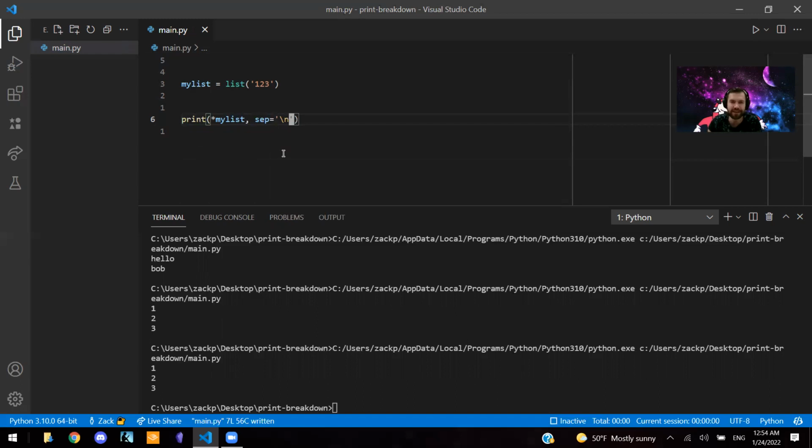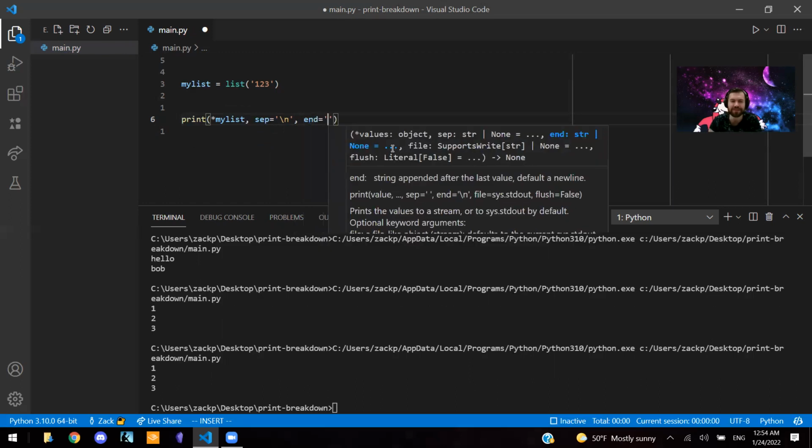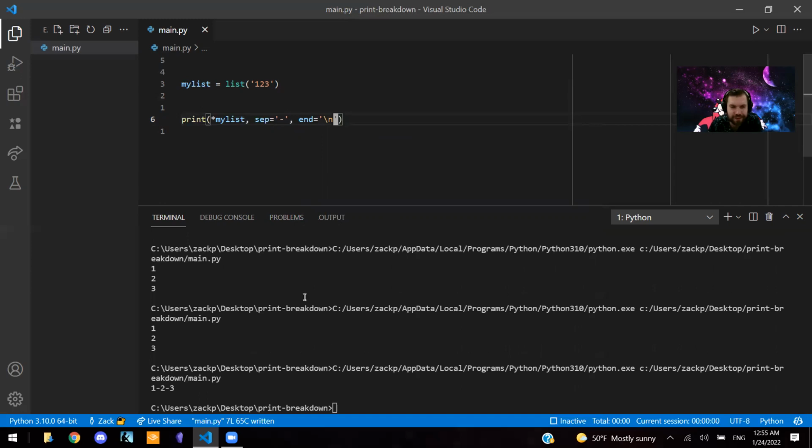Another one that's pretty neat is the ending. This is pretty much the only one that I'll go to because I couldn't actually tell you what file or flush do. So we're going to stop at the end. Let's see. We can also change this to dashes. Let's try that and put this back to the default, which is a new line.